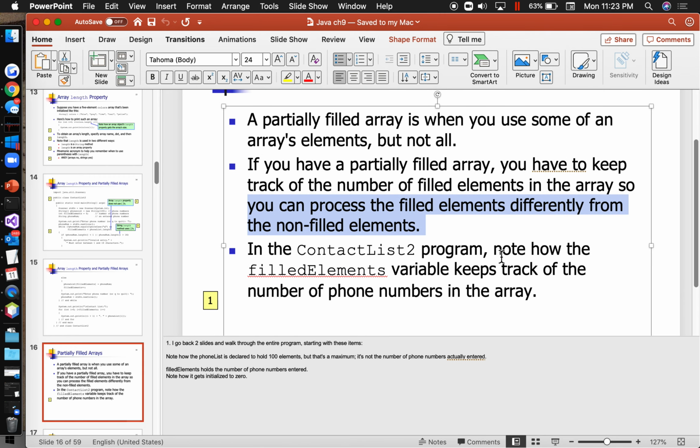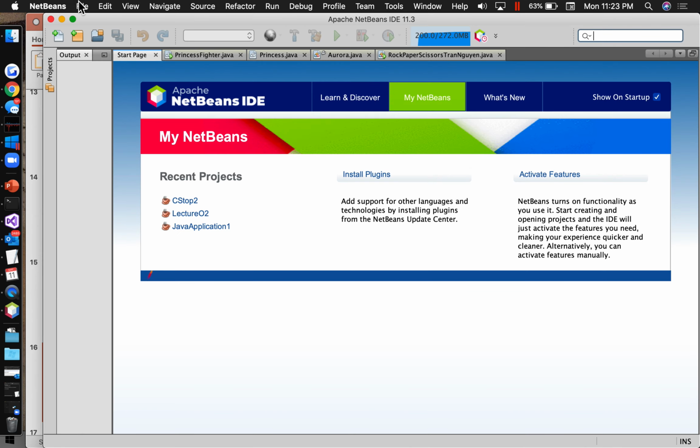So in the contact list 2 program, note how filled elements vary. No, why don't we write our own? That's more fun.